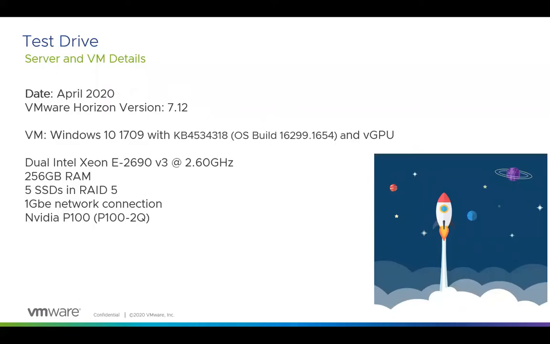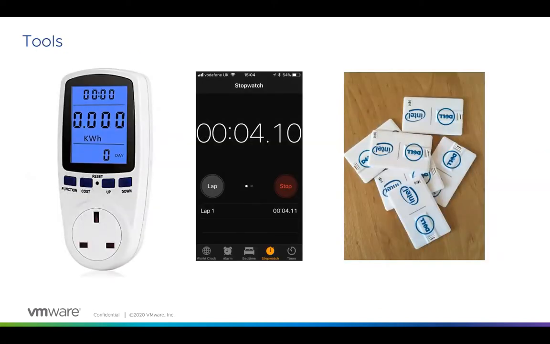Just some quick details around the test drive platform itself. All these tests were conducted during April of 2020. The Horizon version at the time on the platform was 7.12, and the underlying OS for the desktops was running Windows 10 1709. The specification of the servers on the test drive platform is listed below. As for the tools we used to do some of the measurements, we used a standard consumer power meter, the stopwatch in our phone, and a variety of USB devices which were used to install the actual media onto the laptops.